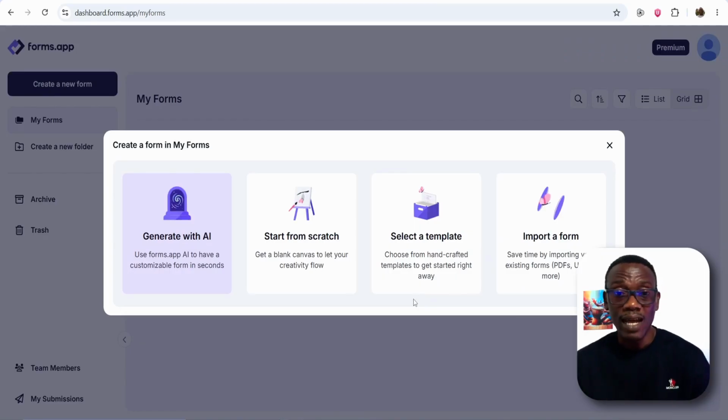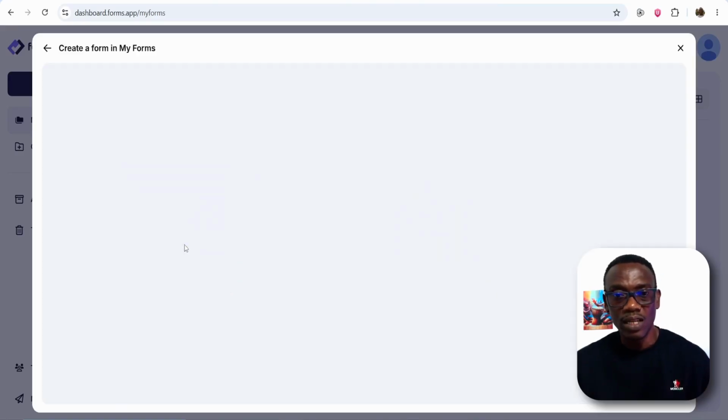When you click that, it will present you with this interface, asking you if you want to create using AI generation, or you want to start from scratch, or you want to select a template, or you want to import a form. For this, we are going to start by generating a form with AI. So I will click here.